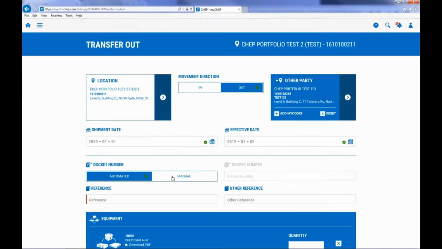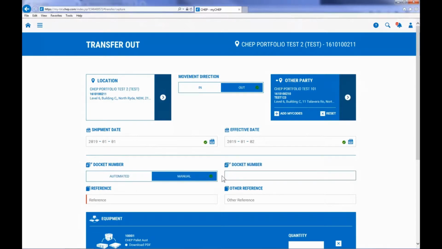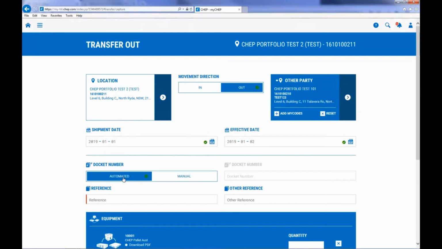You will notice when the automated box is highlighted, the docket number field is greyed out. When we click on the manual docket number, the docket number field is active. In this case, we will be creating a docket. So we will select Automated.